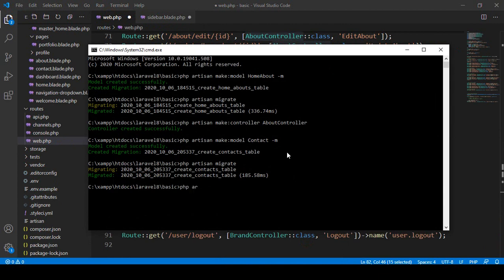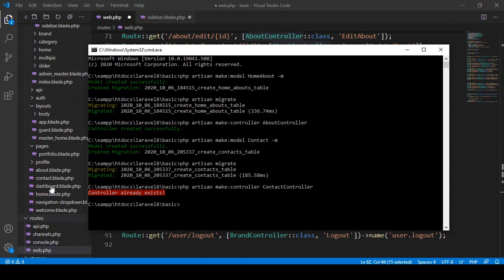I name it as a PHP artisan make controller, and I name it as a contact controller. Okay, that will be our contact controller as a PHP artisan make controller and the contact controller. Now click enter, and you can see it's now showing as a contact controller already exists.